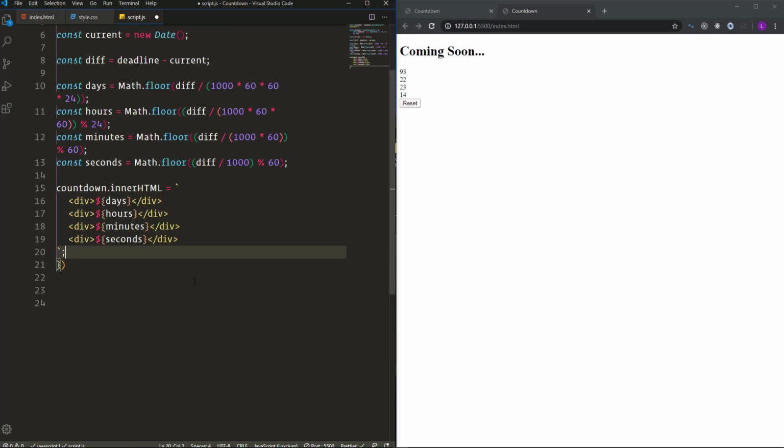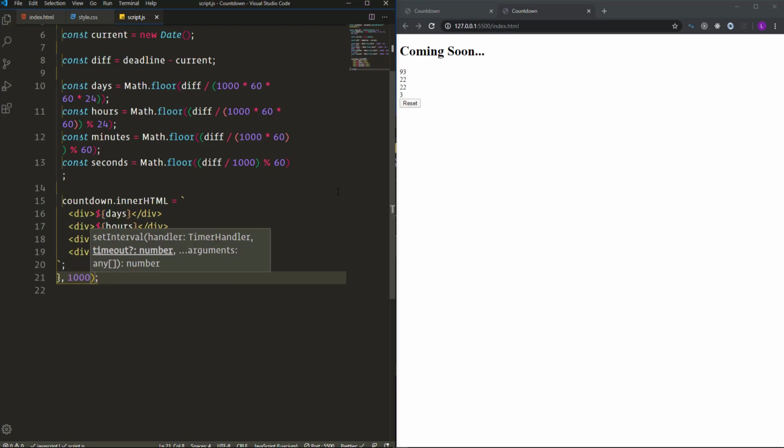The second argument is going to be the amount of time. We need to execute the function after each second. So I'm going to pass here 1000 milliseconds. So as you can see, the countdown is working and it's updating after each second. Alright, so we have managed to create the main part of the project.